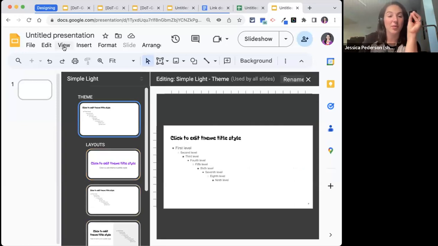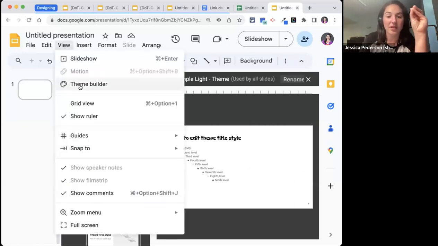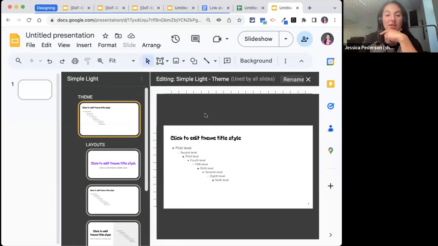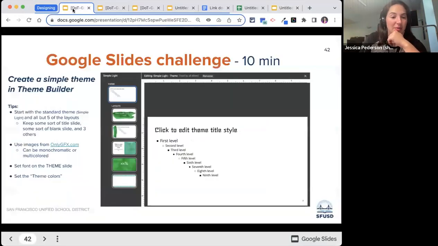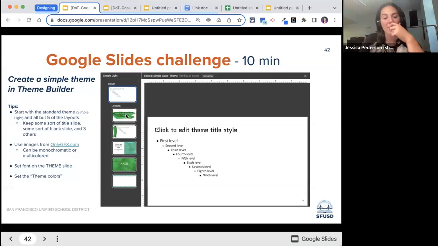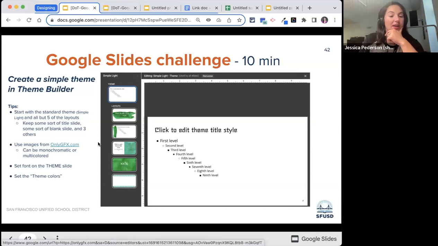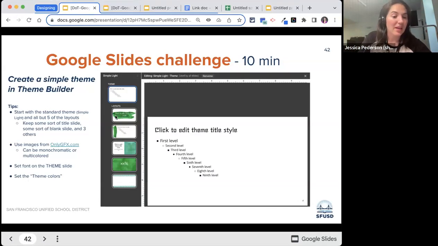So I want you to go in. Remember, we went to View, we went to Theme Builder, and I want you to create a theme. Insert some images. I've got an example here. There it is. I've got my title slide, and I put a watercolor thing in the back. I used images from OnlyGFX to pull in some things, because they don't require any attribution. I would just play with it for a little bit and see what you can make. I'm going to give you 5 minutes to play with it. Yeah, 5 minutes.